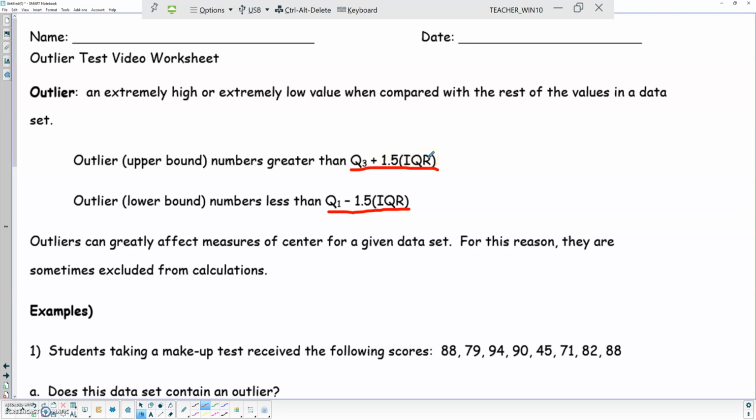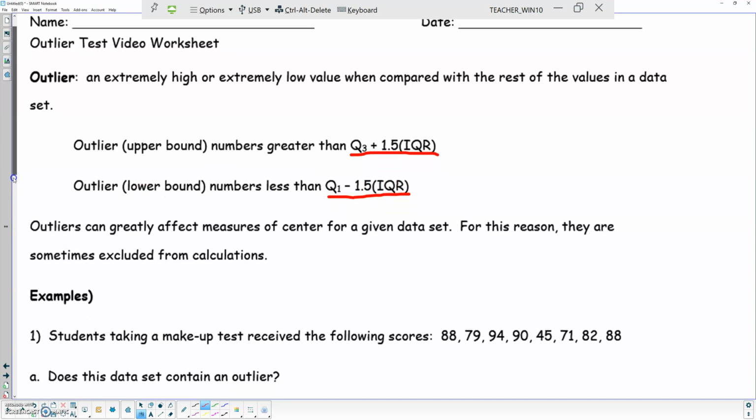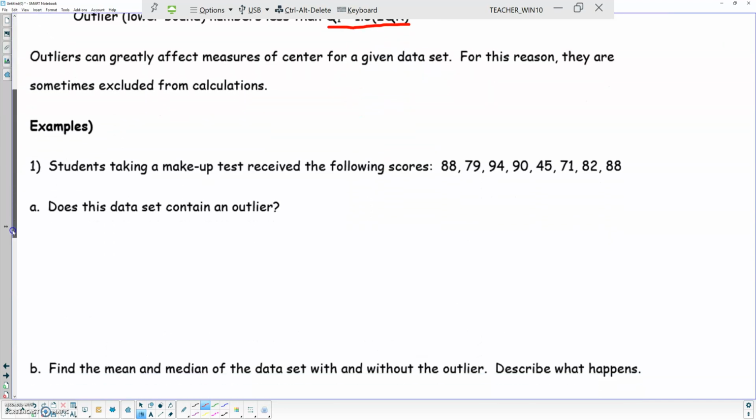Hopefully you remember from the last lesson we went over quartiles. Then we also have to test something called the lower bound. So we're looking for numbers less than quartile 1 minus 1.5 times the interquartile range. All right, so let's take a look at an example.